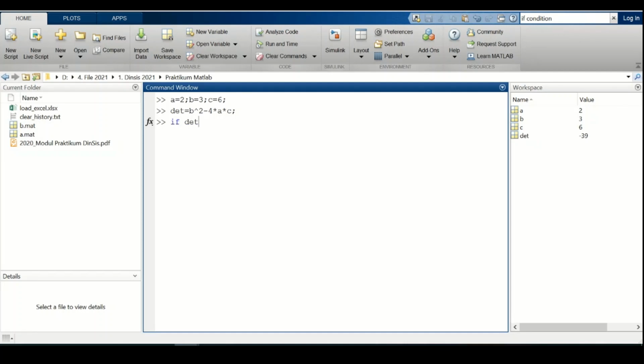If determinant is below 0, don't forget to press shift enter, and then we write the statement. This is A, and then else if determinant more than 0, this is B. And then else, this is C. And then don't forget to end it. Okay, then we can enter.